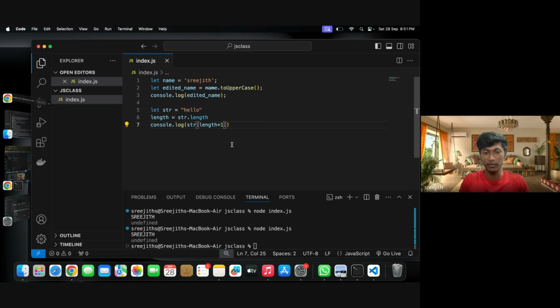But the thing is, it's from 0, 1, 2, 3, 4, and the last element is at the fourth index. But the length variable will hold the value of 5 because that is the length. The last index is 4. So what we have to do is length minus 1. This will give O, which is in the last index.